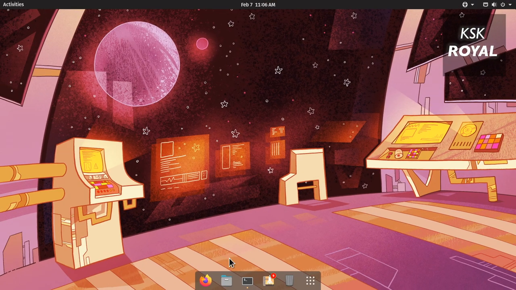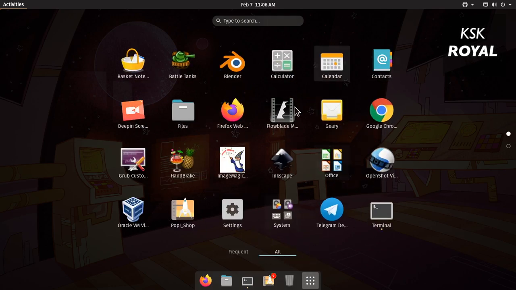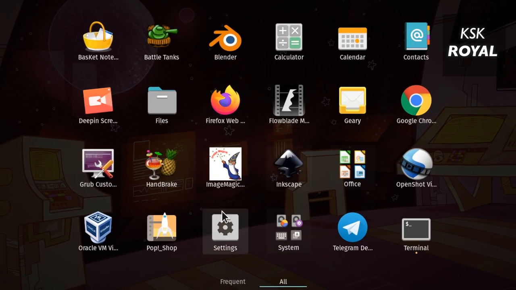Like Ubuntu, Pop OS offers some system applications which are pre-installed. You get a default file manager, Firefox, Office Toolkit, and many other applications.